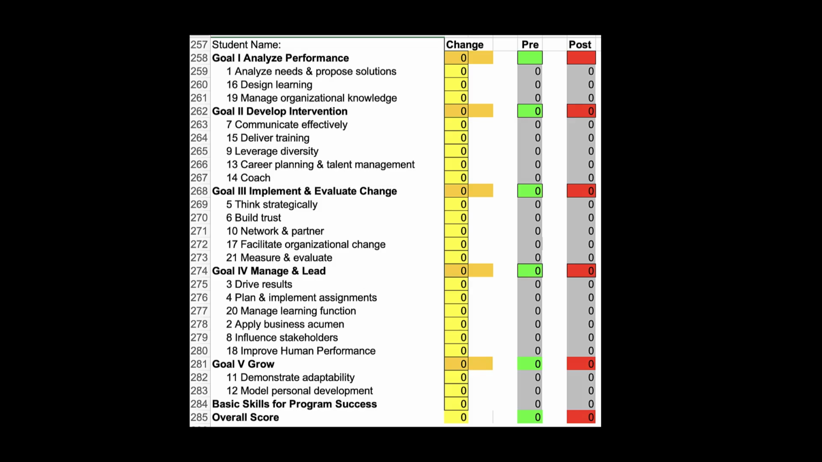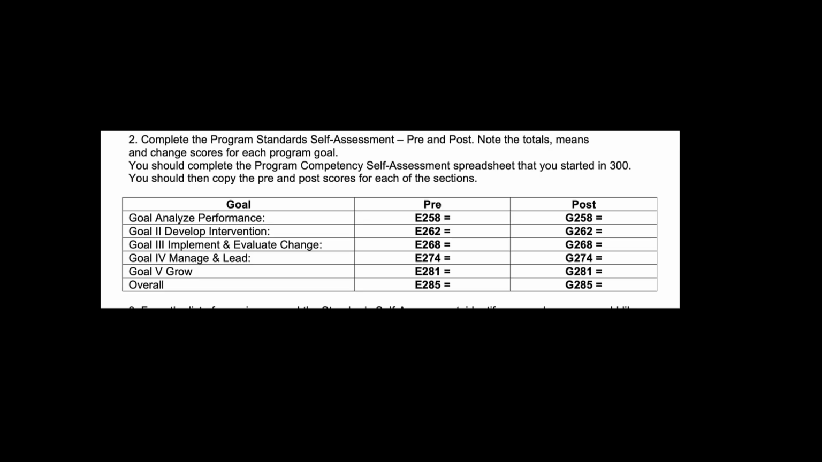So to review, in Lead 300, you filled out a self-assessment of your knowledge, skills, and abilities in main categories of our program of instruction. These values will show up in the pre-scores column. When you take Lead 540, you will then rate yourself again on the same items. This will show up in your growth in each item. You will then copy these values in your application, showing your growth in each area.